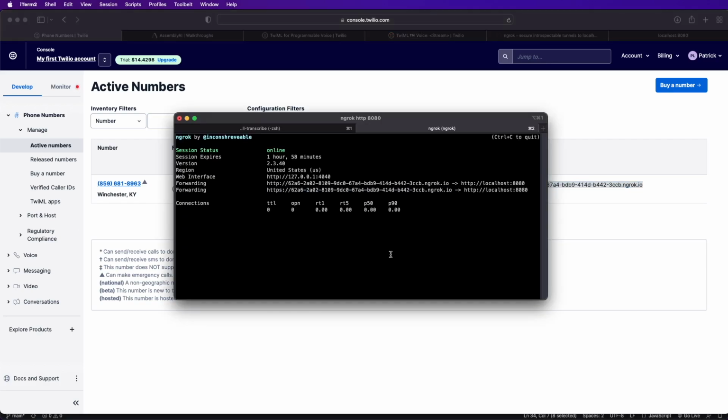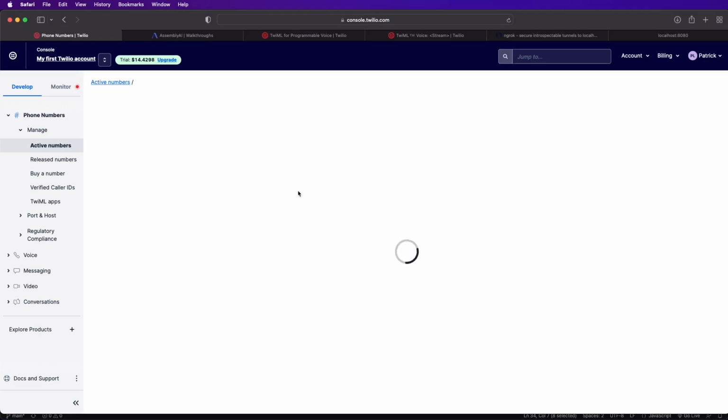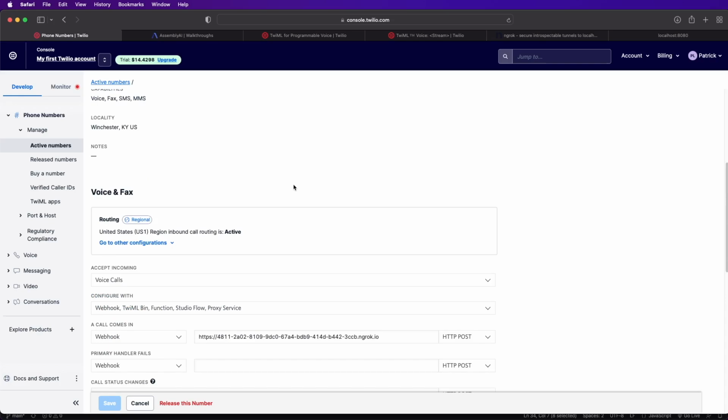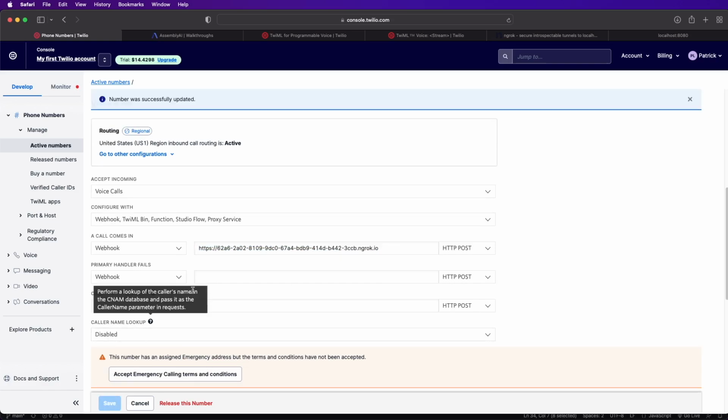So if we have a look back at the terminal, this is the one we need. So we grab this and say copy, and then here we can click on this, and then we can scroll down, and down here for accept incoming voice calls, when a call comes in, then we want to send a post request to this endpoint. So now I did a copy and paste and used this new HTTP address. And this then points to our localhost. So now we can click on save. And this is basically everything we need to do in the Twilio dashboard.